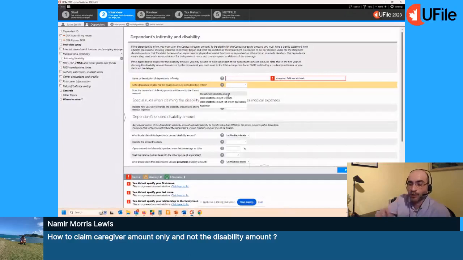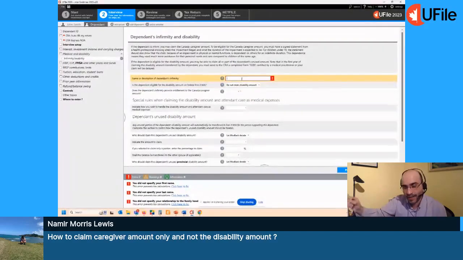At that point, you're still triggering the caregiver amount, because for the caregiver amount, the test is that you need an infirmity, not necessarily a disability. So you simply tell the program not to claim the disability amount, but you do have to indicate an infirmity. Once you've done that, the program will trigger the caregiver amount from that point on.